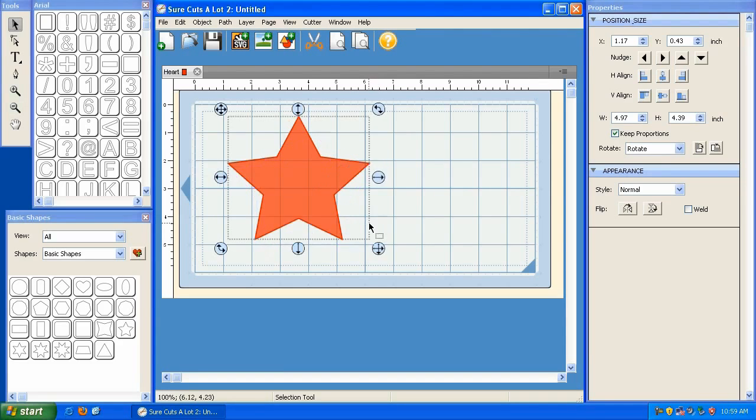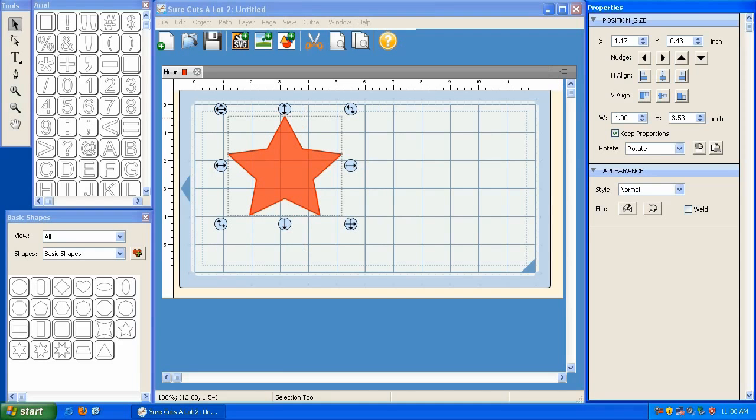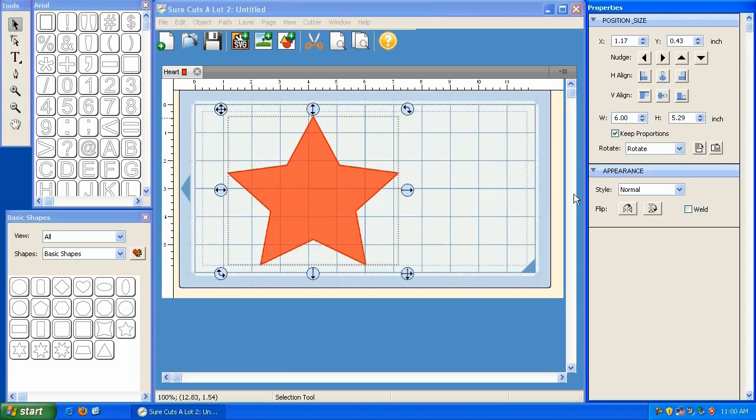Now, you can use this another way too. With Keep Proportions checked here, you can actually type in a value like 4, and when I hit enter, it not only changes the width to 4, but it changes the height to be proportionate with that 4. So watch again here. If I type in 6, watch the height. As soon as I hit enter, the height changes to 5.29.